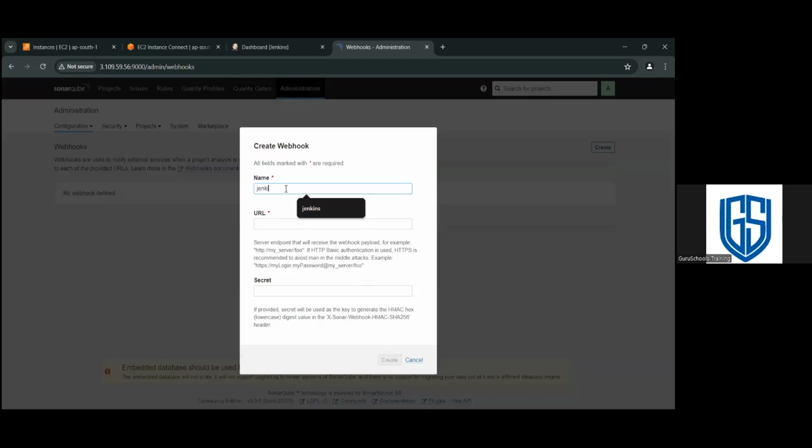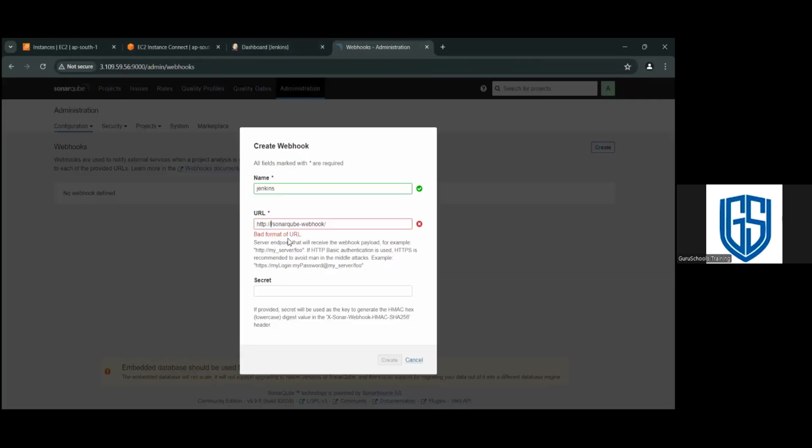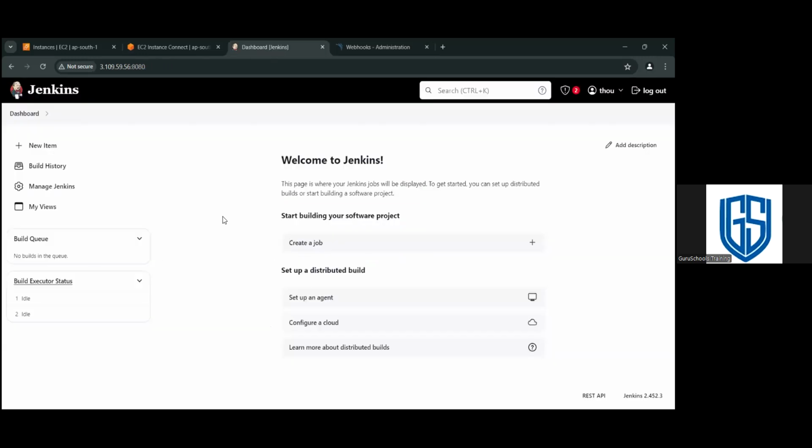So Jenkins and the URL, the private IP of Jenkins server and the port number of Jenkins. So this is the Jenkins machine. Just copy the private IP, paste here with the port number. Fine, create. Almost all our configuration is done. Now we can go with the pipeline.